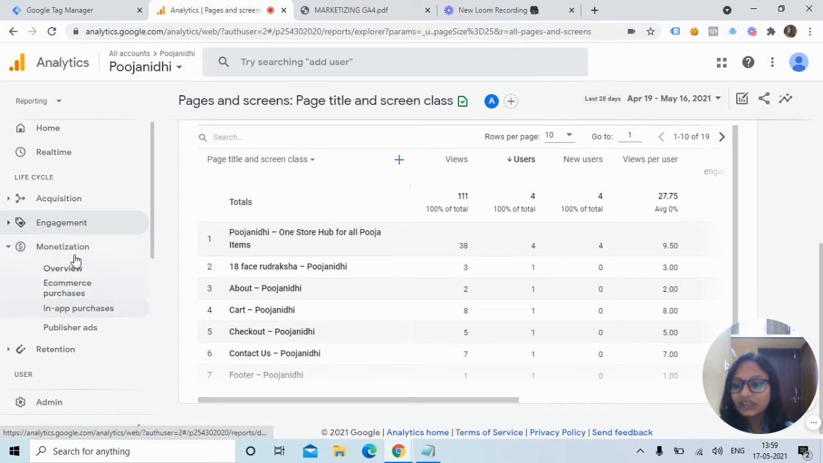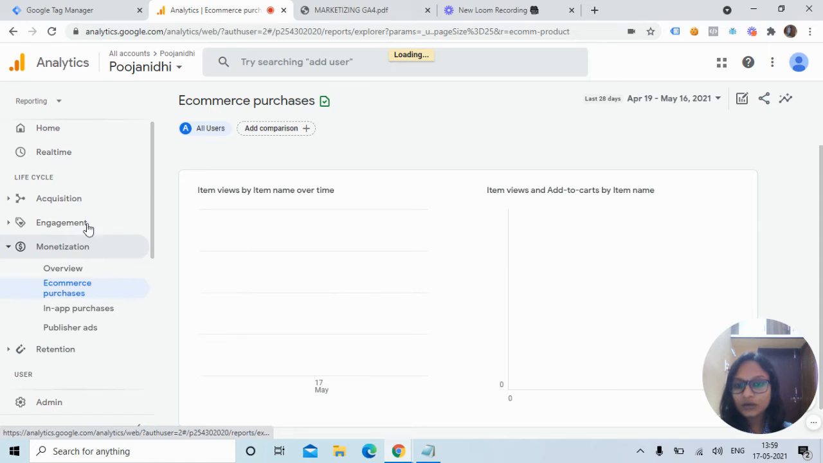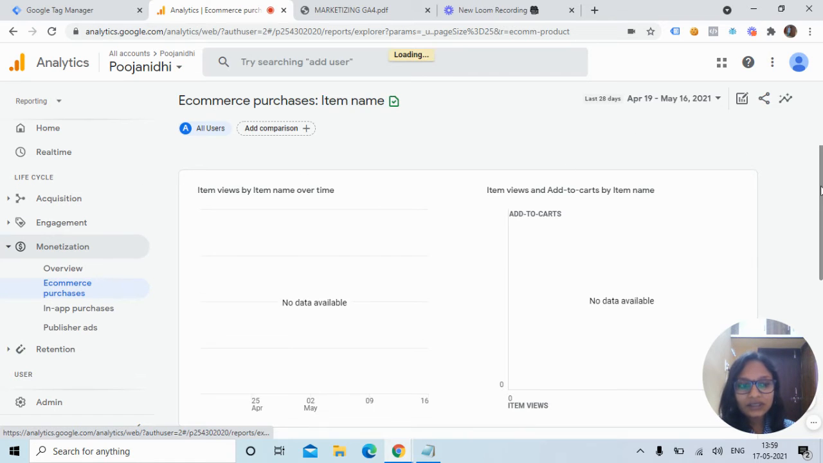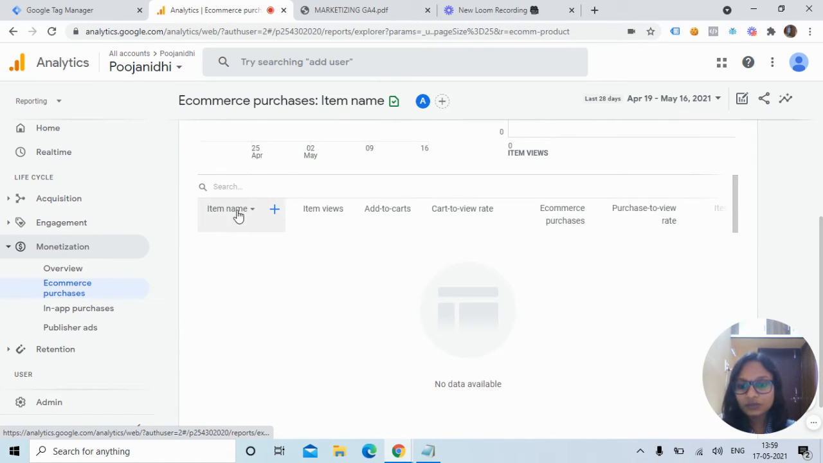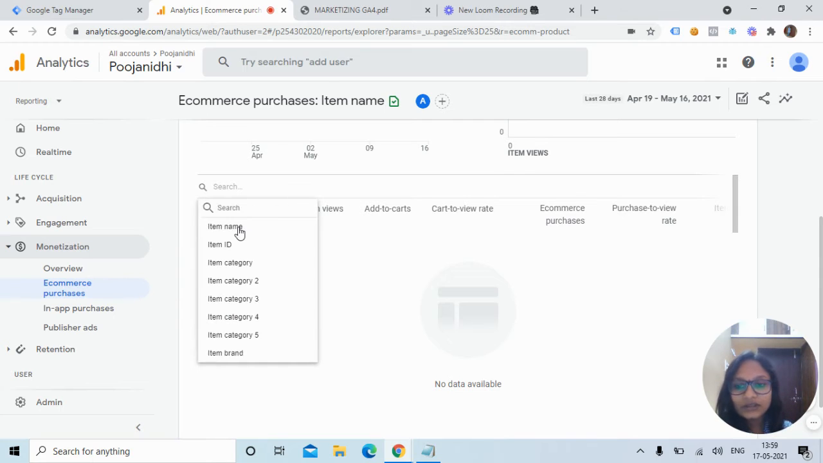And then we have the monetization that comes under e-commerce purchases for the e-commerce related websites. So the dimensions related to e-commerce would be related to the items, the item name and the ID, category or the brand, and the different categories of the items. So these are all the dimensions available for us in the e-commerce purchases.